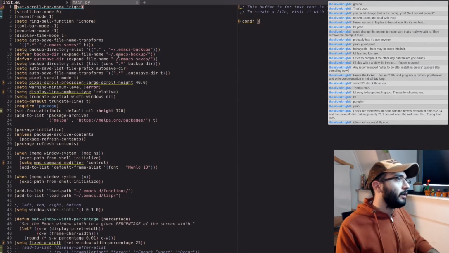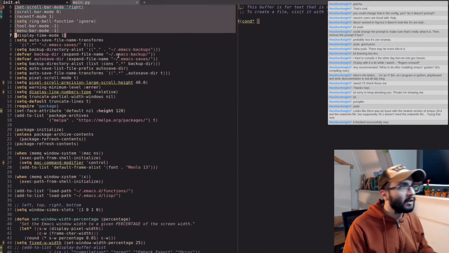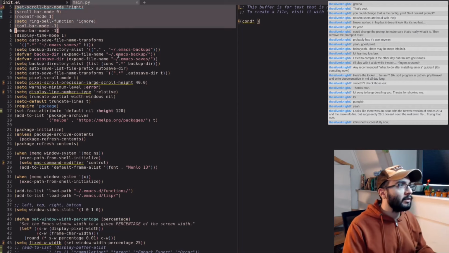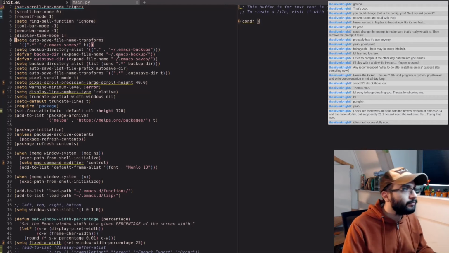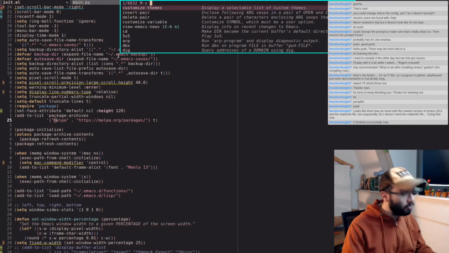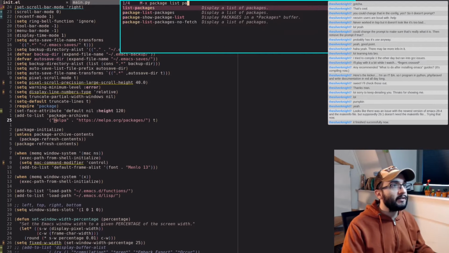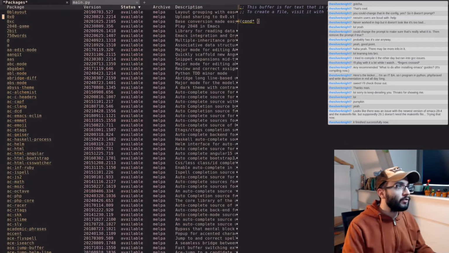One thing that you want to do is have some of these things, but it depends. Like these first ones, maybe you like them, maybe you don't. I like them, like the toolbar. I don't like it. The menu bar, I don't like it, but maybe you do. But one important thing is to add Melpa. In Melpa, you can find most of the packages. When you want to install extra stuff, you do package-list-packages, right? And you can check all of the available packages to install, loads of them, right?